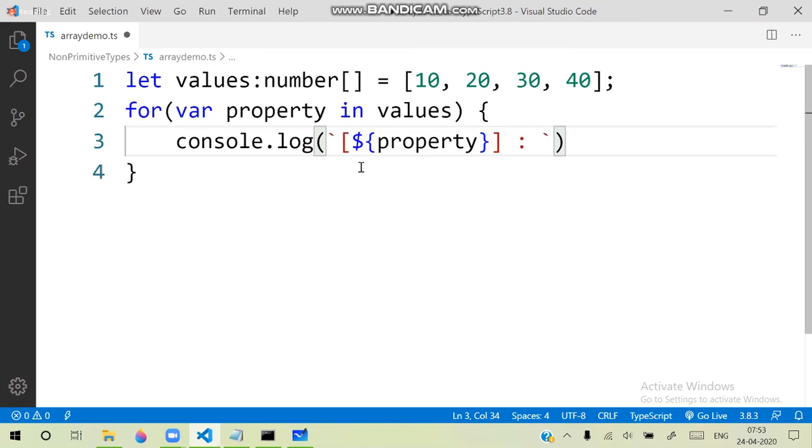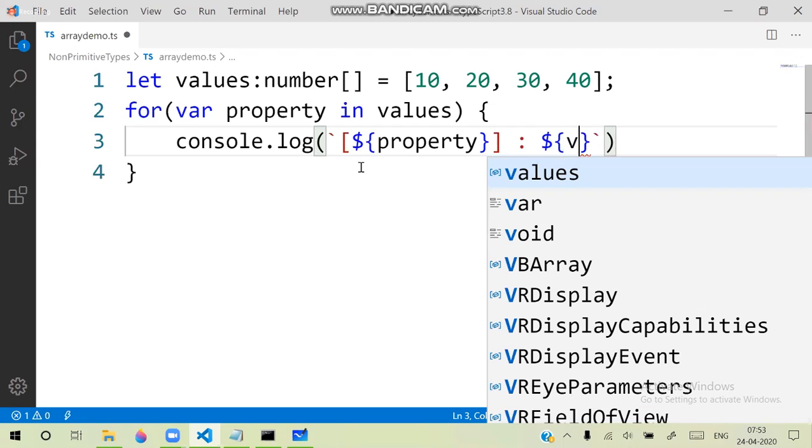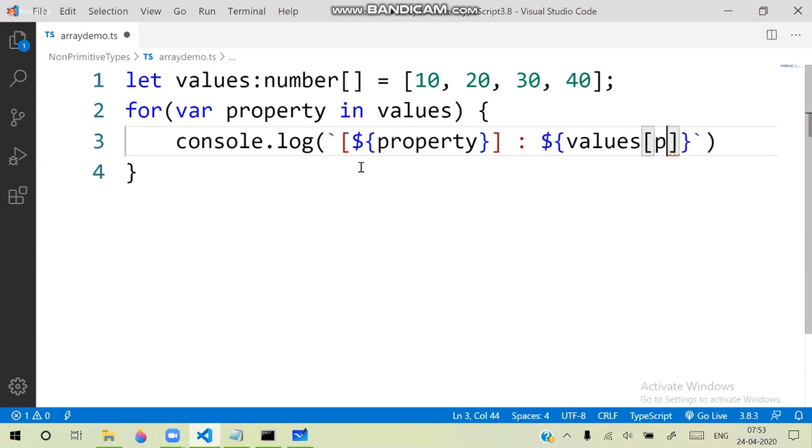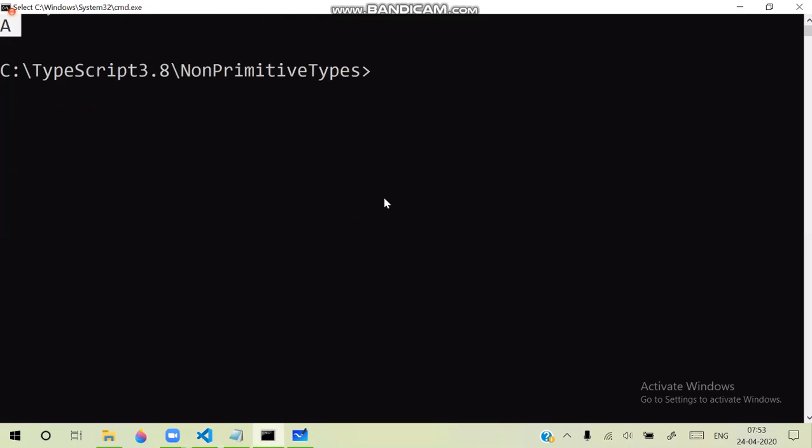Actually, to print the values from the array, we have a technique, that is values of the property. We are passing like this. Later, in operators, you will understand about that. I am writing a logic here. So let's compile and run this.